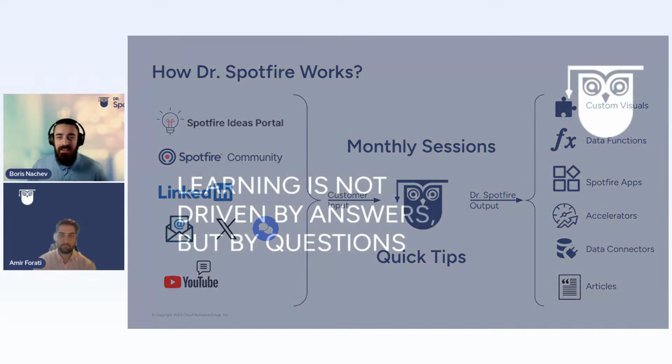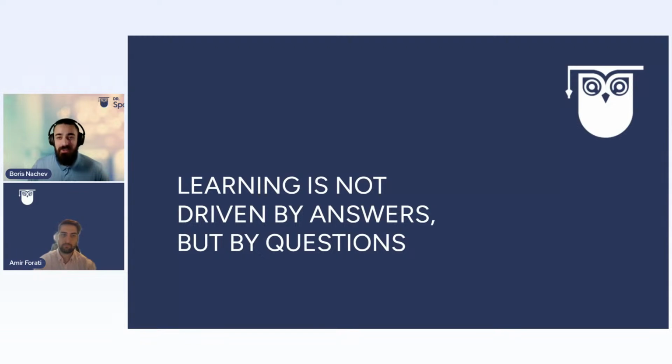Great. Now that you know what Spotfire is and what Dr. Spotfire is, I would like to kick off our presentation with our motto: learning is often fueled by questions. Questions spark curiosity, encourage exploration, and lead to a deeper understanding of a subject. So if you have questions throughout the session, please let them keep coming, and Amir and I will try to do our best to answer them all.